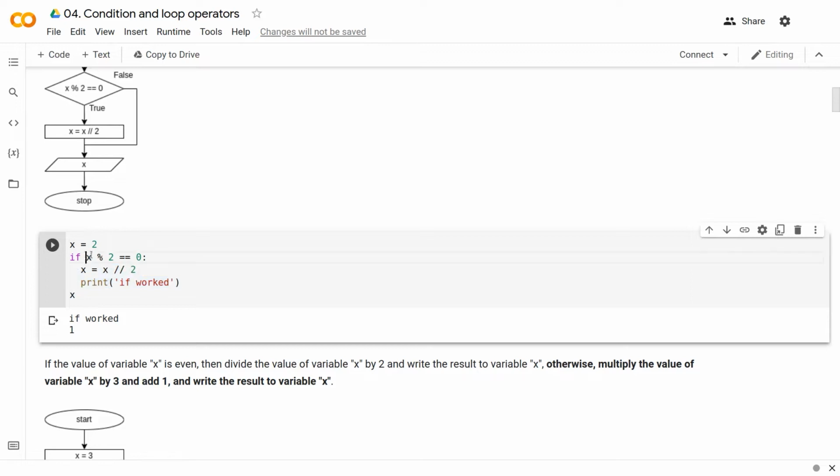After the indented block of code is executed, this is when the condition is true, the next line with no indent is executed. So, to recap, if the condition is met, these two lines of code are executed. And if it's not met, then Python will execute this line and this line. As a result of this program, we'll get an "if worked" message and number 1.